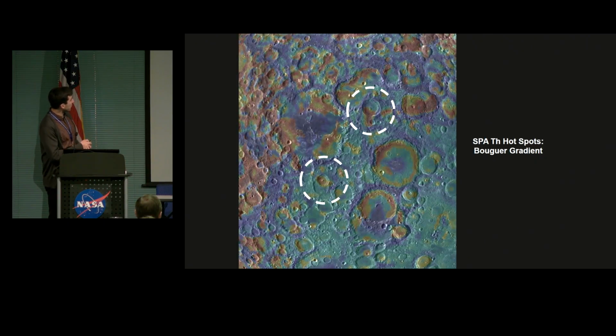But I did want to note that at both craters, we do see an area where there's a high gradient in this Bouguer anomaly gradient. So I don't want to overinterpret this, but there could be something here, and it would be great to work with some people who are more familiar with the GRAIL data to see what their take is on that.